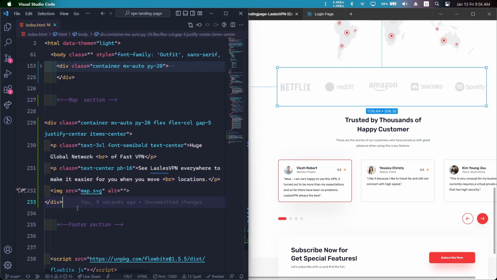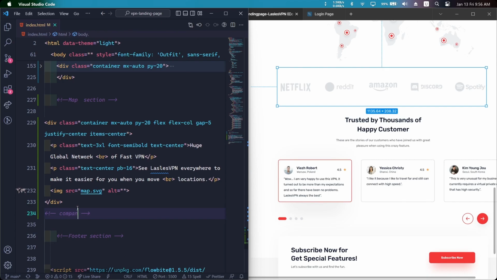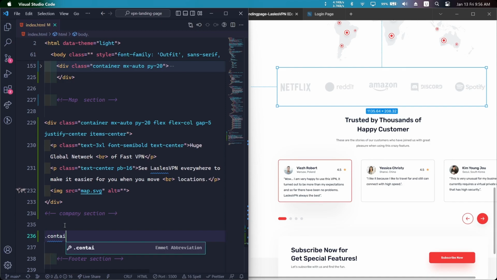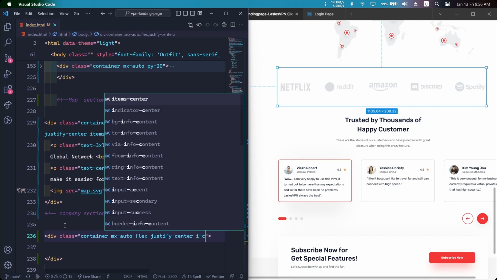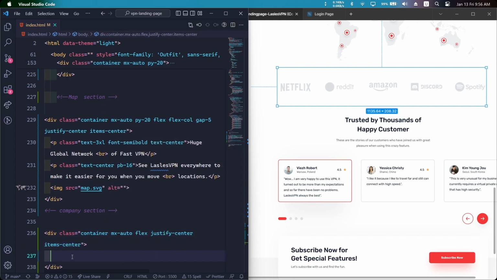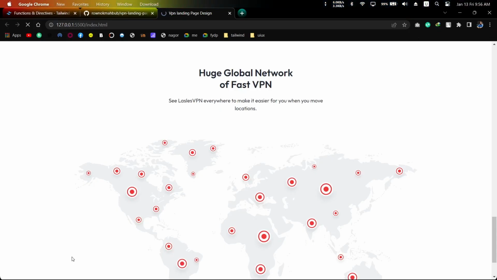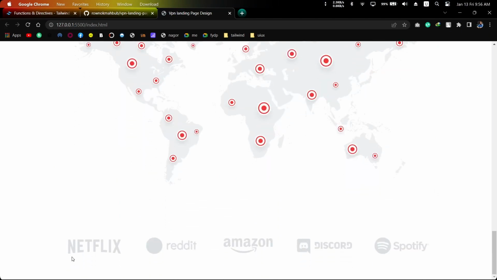So I will just comment here company section. Okay, then in here I will do the same thing, container, mx should be auto and should be flex, then justify center, item center. Okay, so now I will call the company image, company SVG. It's done. Perfect.